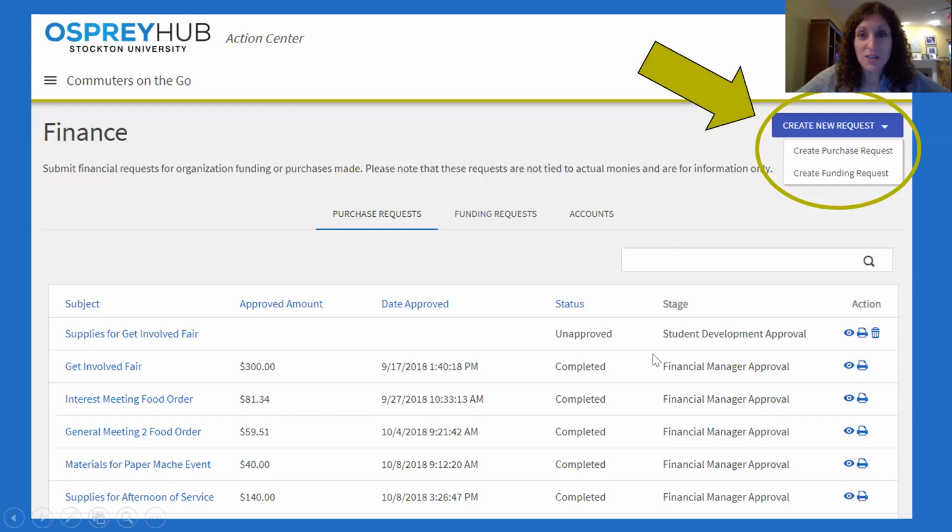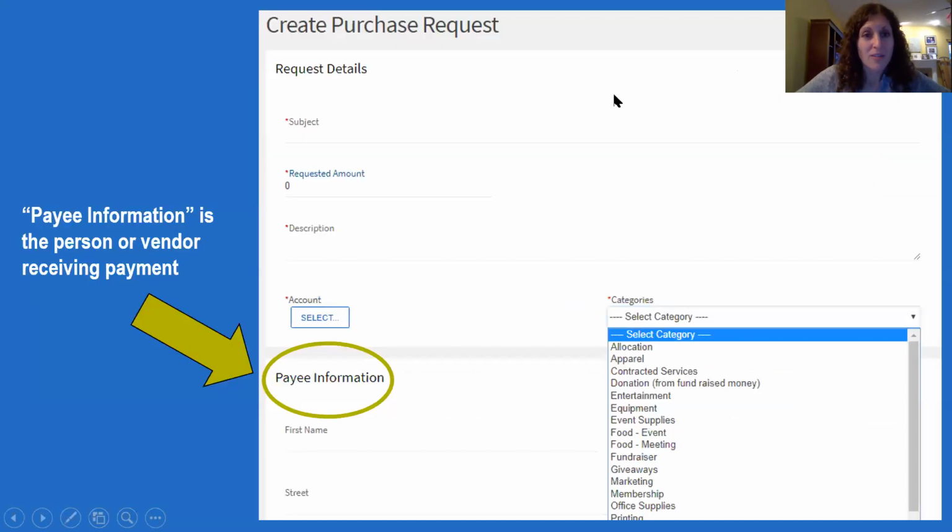So to start either one of those requests, you go up to create new request, and then most of the time you're going to be clicking create purchase request. From there, again, a lot of these things are self-explanatory in terms of the information that we need in order to make that purchase go through. The payee information is the person or the vendor receiving payment. So Chartwell's, Amazon. If you're bringing a guest speaker, it would be their name.